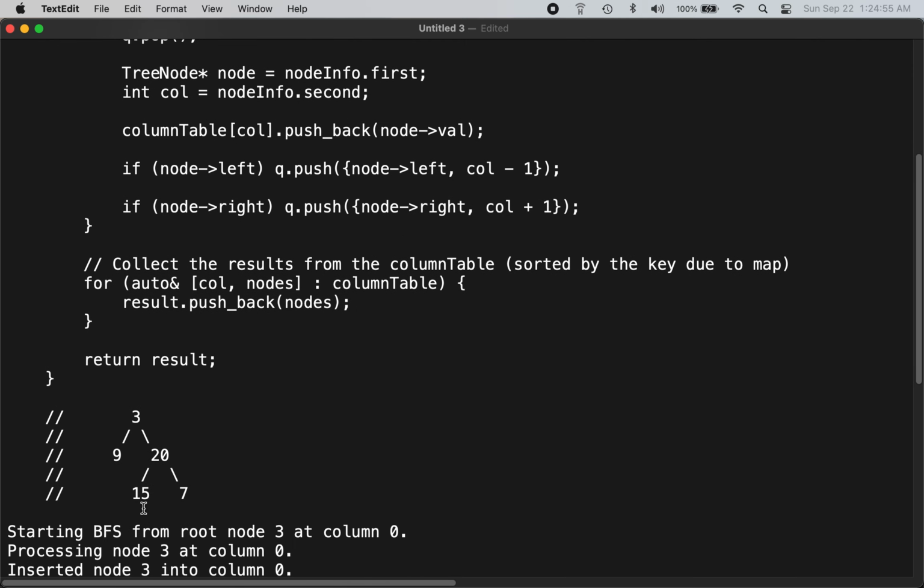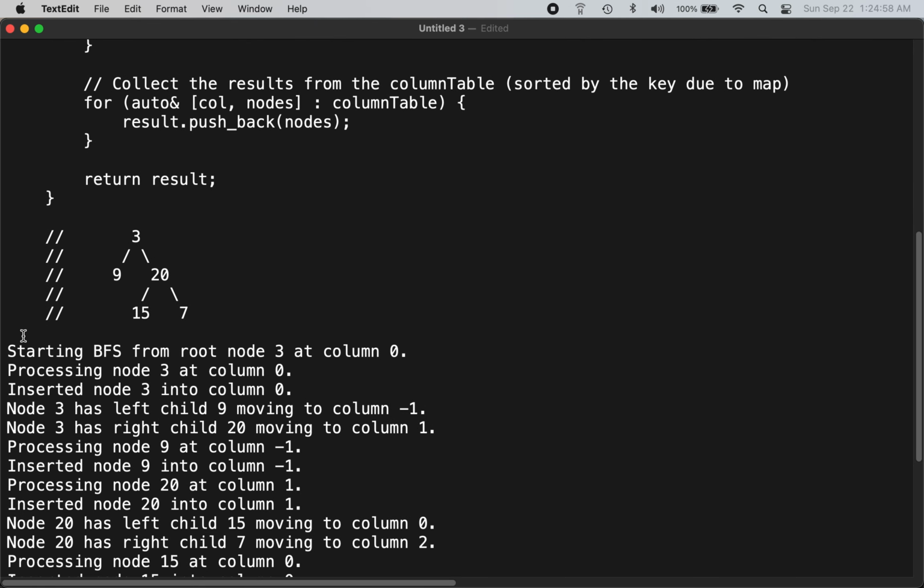So let's take a look at this same example we saw in LeetCode, starting BFS at node 3 at column 0. Root is always at column 0. Then processing node 3 at column 0, we insert node 3 into column 0. Node 3 has a left child moving to column -1, and a child 20 on column 1. So from the current node's column, if you go left it is -1, if you go right it is +1.